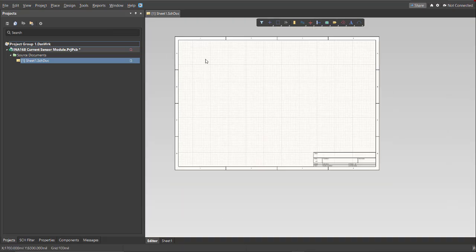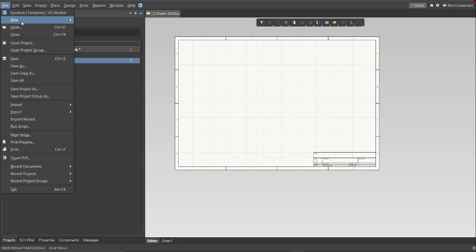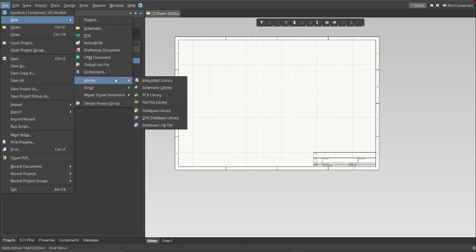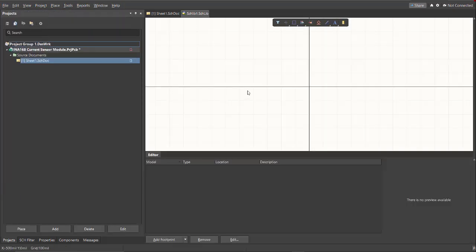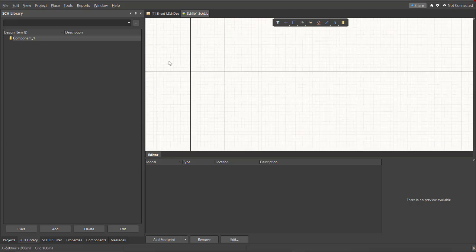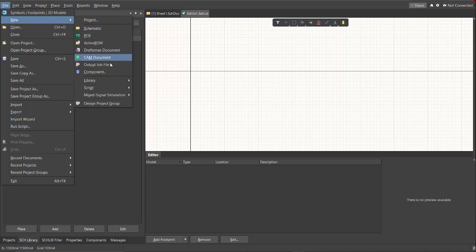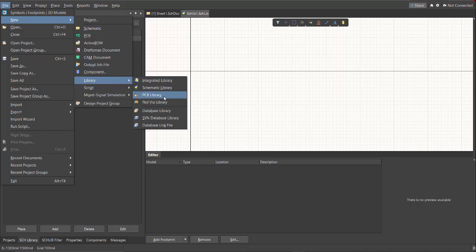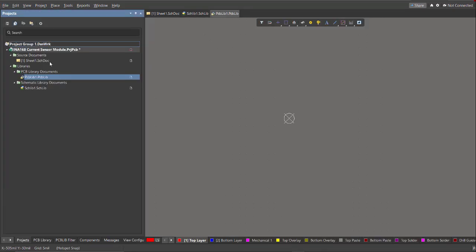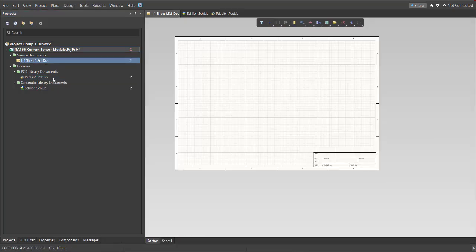After that is the library. Just click again on File, New, Library, then Schematic Library. Then another library for making the footprint. Click again on File, New, Library, then PCB Library. After that, save the created schematic doc and the libraries.